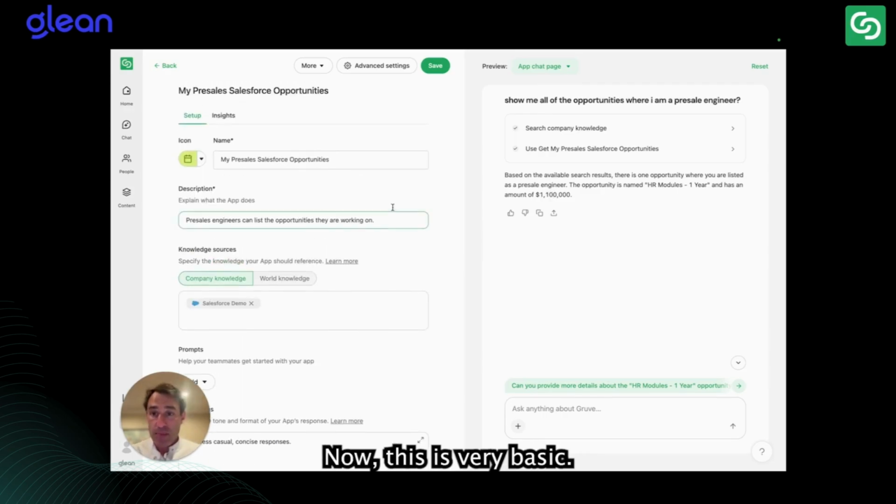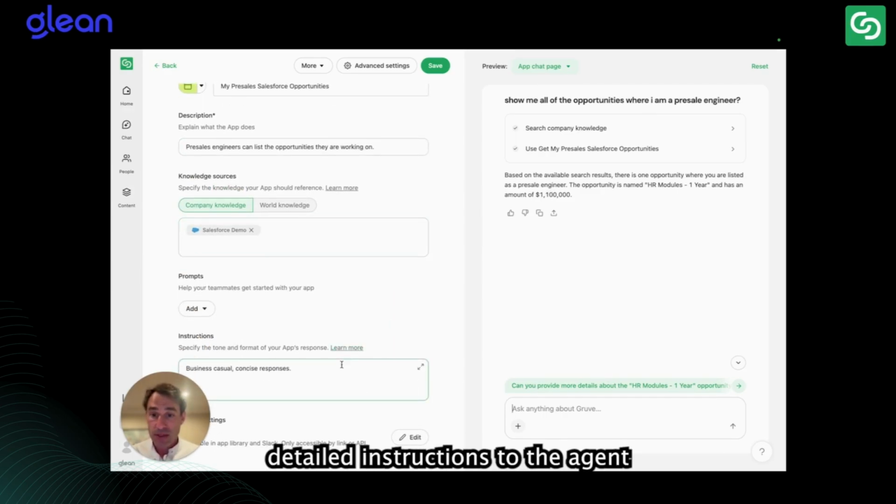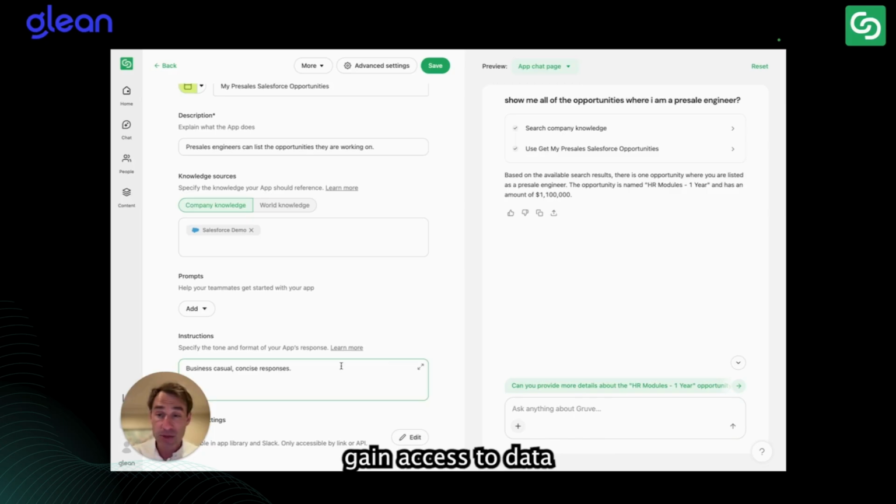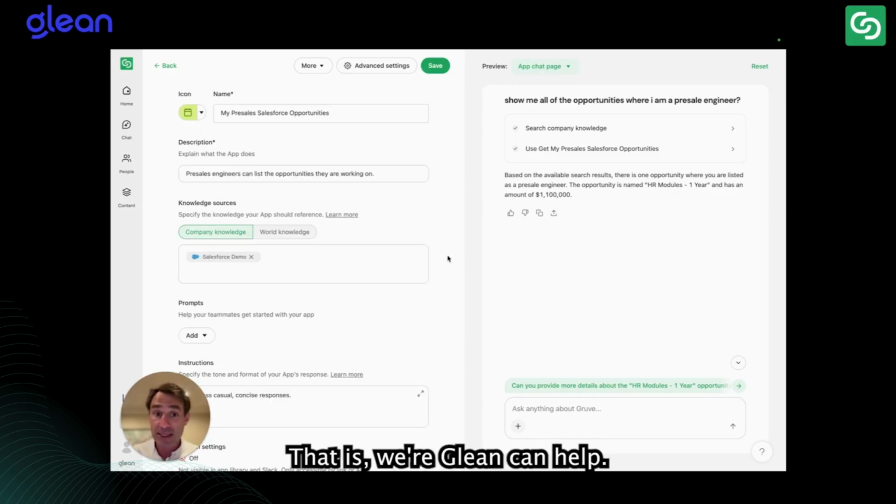Now, this is very basic. There are not a lot of guardrails. There's not a lot of detailed instructions to the agent as to how to behave. Again, security and access is a big concern. If it's using an integration user, we need to ensure that the user is not able to maliciously or accidentally gain access to data that they shouldn't have. That is where Glean can help.